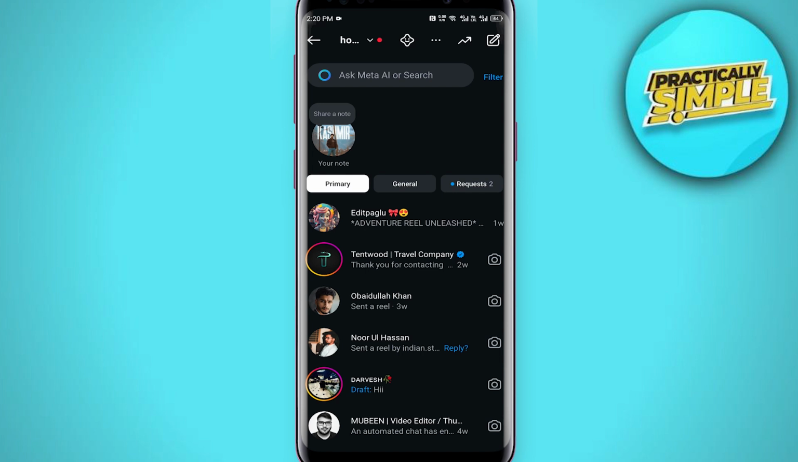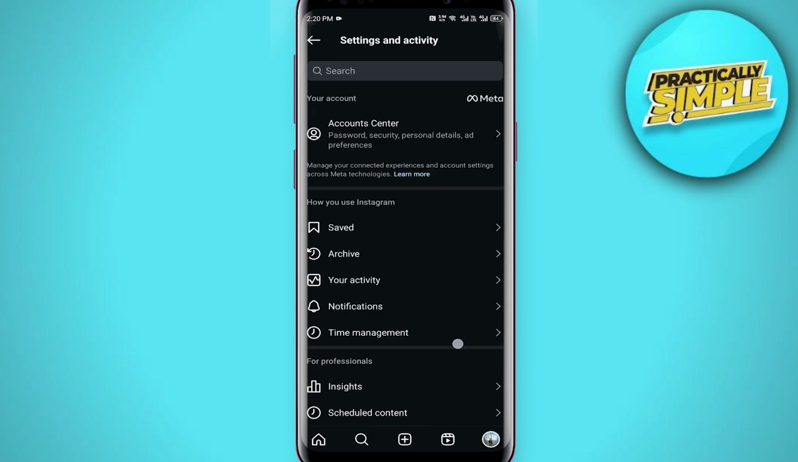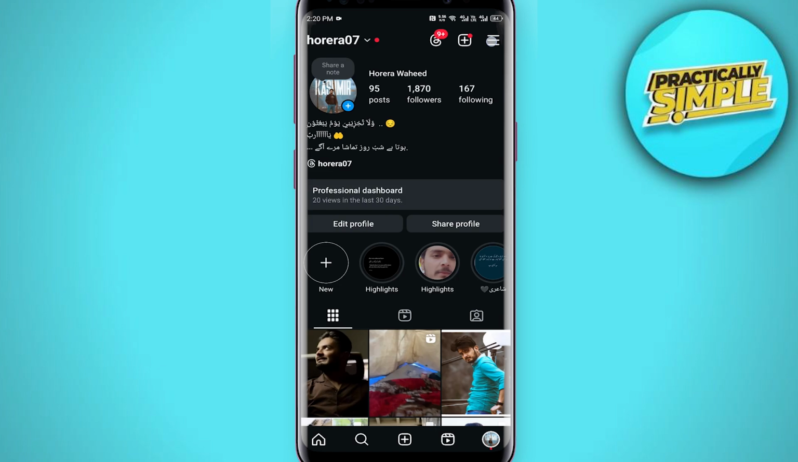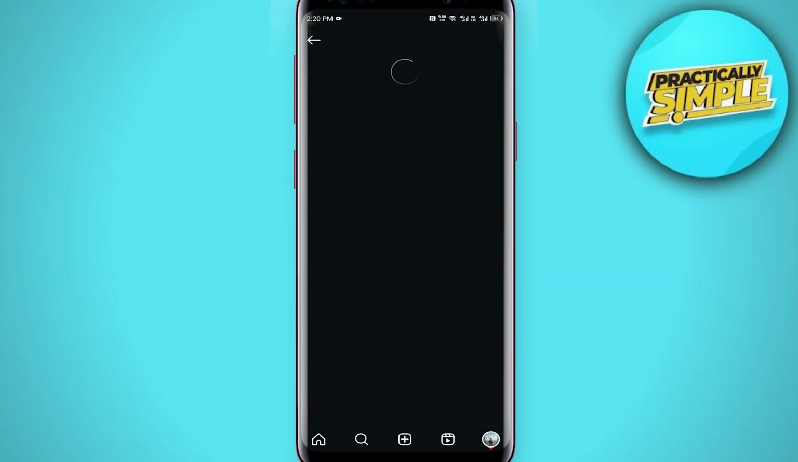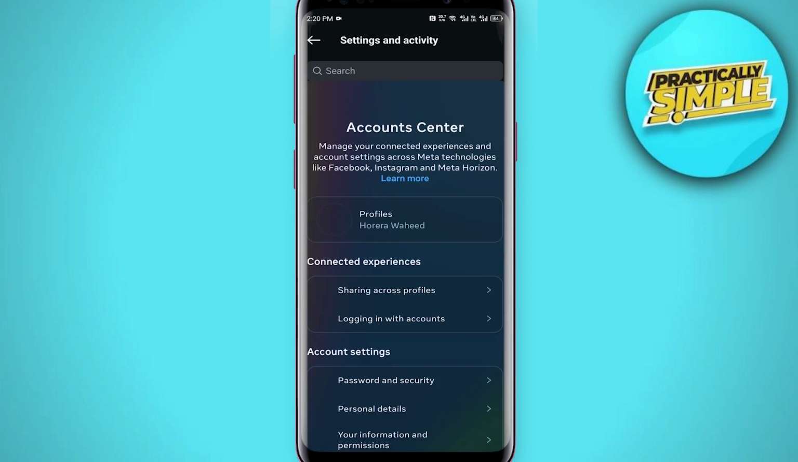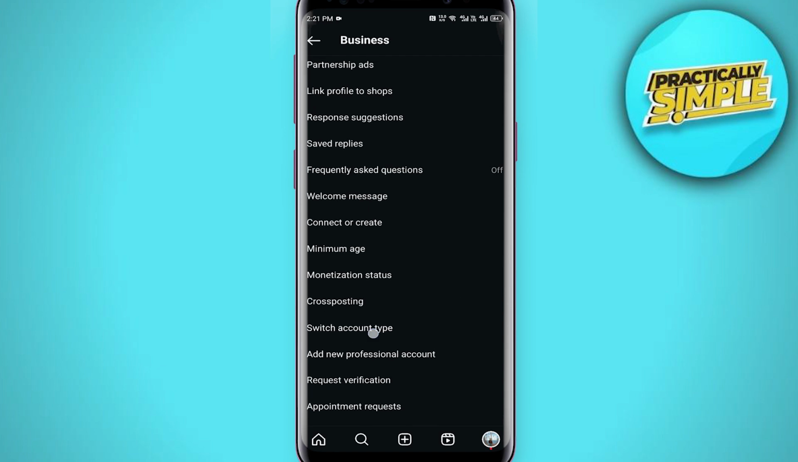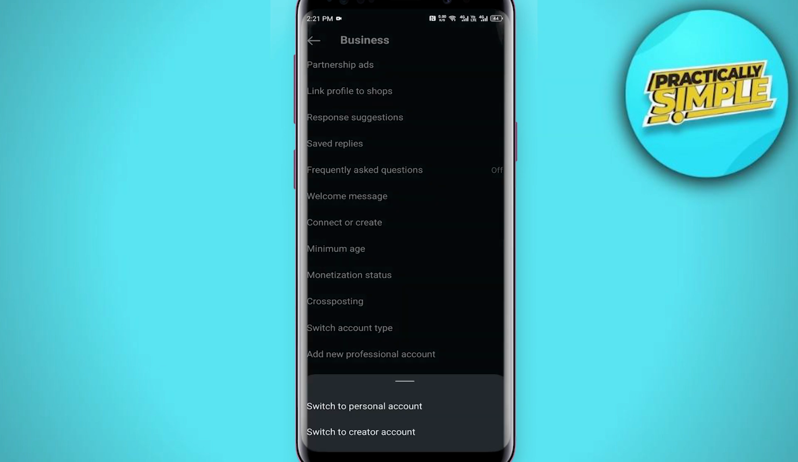So for deleting all messages at once, tap on your profile picture in the bottom right corner and then tap on these three bars in the top right corner and go for this settings and privacy. Now tap on this account center, and here you have to scroll down and tap on this business tool and controls, and you need to tap on this switch account type.